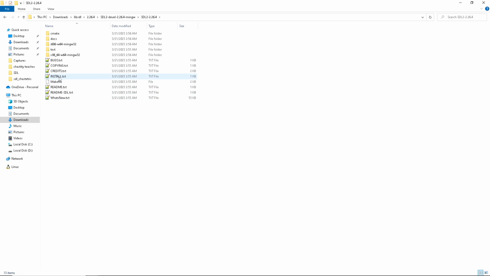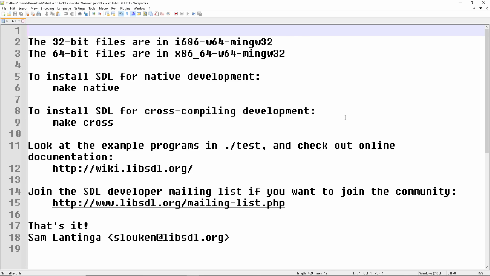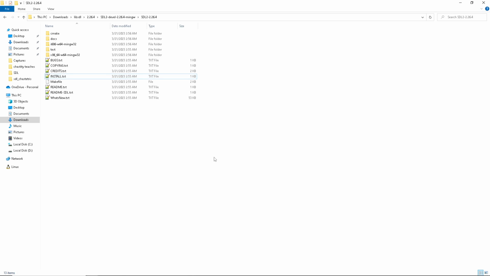And I want to read just a little bit about this. It has 32-bit files, it has 64-bit files, and it has to install SDL for native development, make native, and to install for cross-compiling development, make cross. And I don't know very much about this system here because I know the path is a little bit different. I don't want to accidentally do something because this is not really that sandboxed. The fact that it can access other files on my Windows partition is both a blessing and a curse.